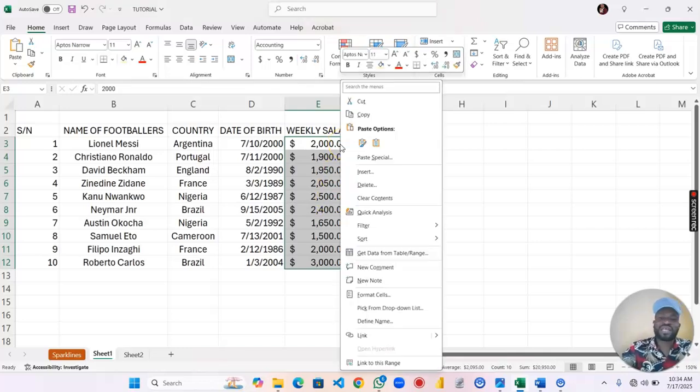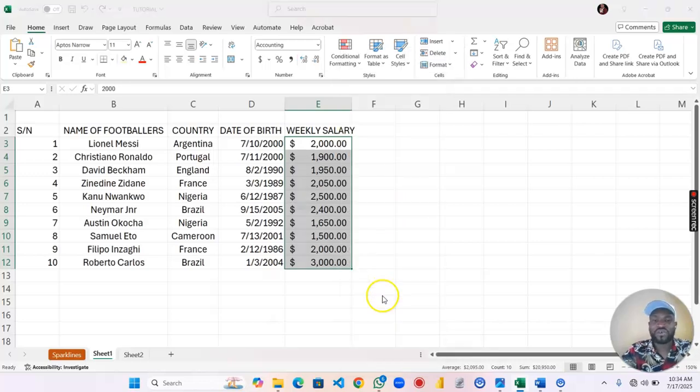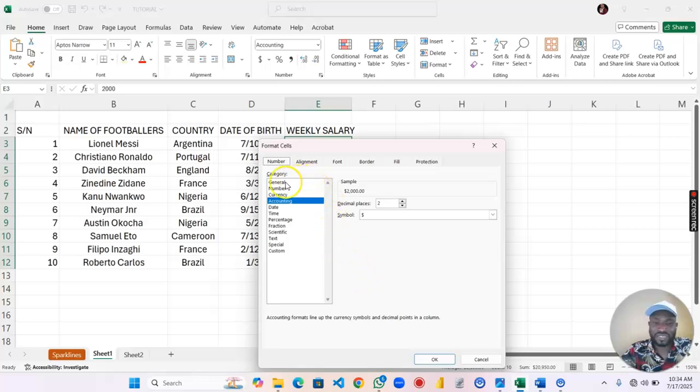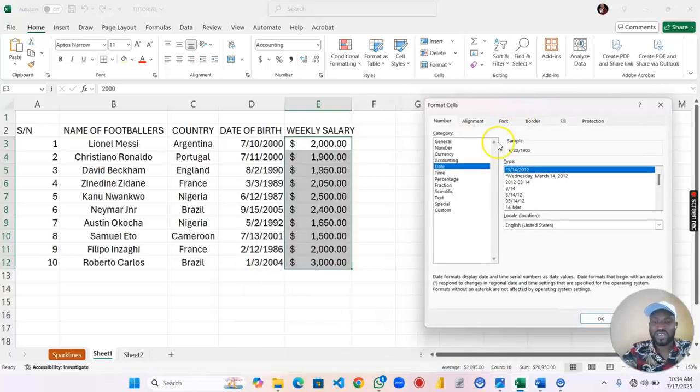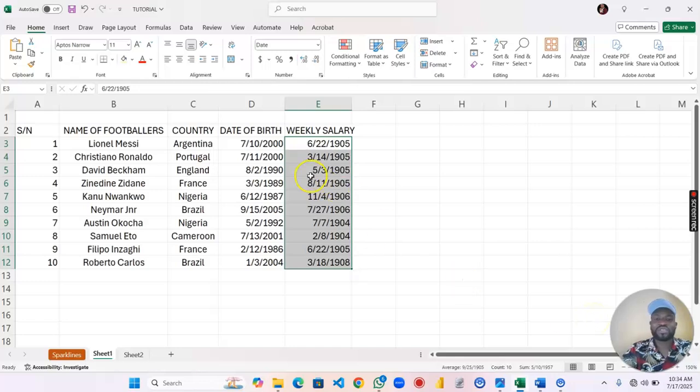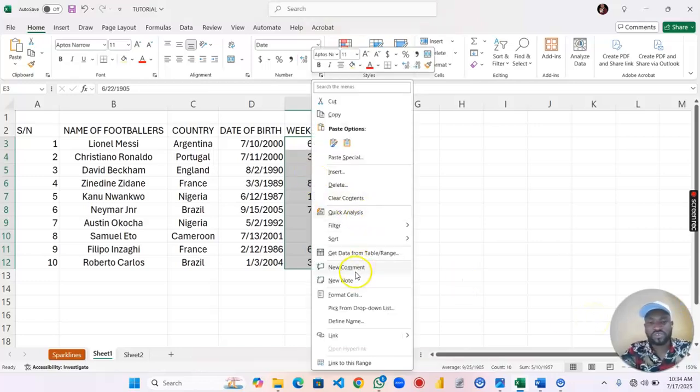I could either right click. When you right click, there is format cells. If I click on format cells, you can see a whole lot of other things. Initially we're on currency, but after I clicked on this icon, you can see that it has changed to accounting. I can change it from here as well. If I change it back to date and press OK, let me look at what happens. You can see that it has gone back to what it was before, and that's not what we want. So I'm going to do that again.